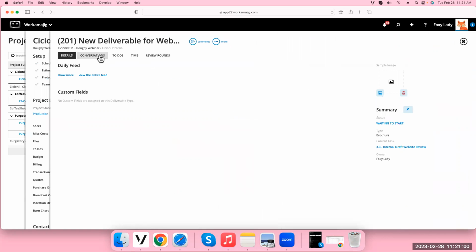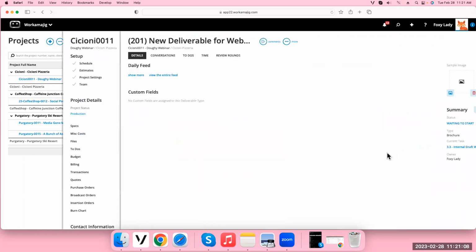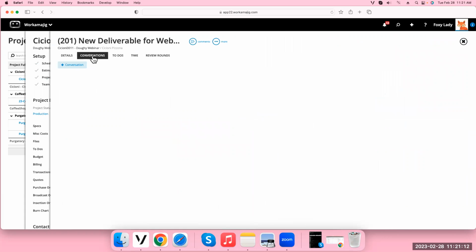there is a separate section, and sorry, I shouldn't have gone so fast. Back in the main deliverable section, when you click on the deliverable itself, it will take you to an area where there are details on it and then conversations. So the conversations that are held inside of here are only held inside of here. You're not going to find them in the main area.